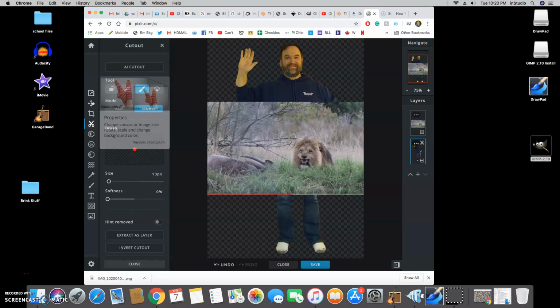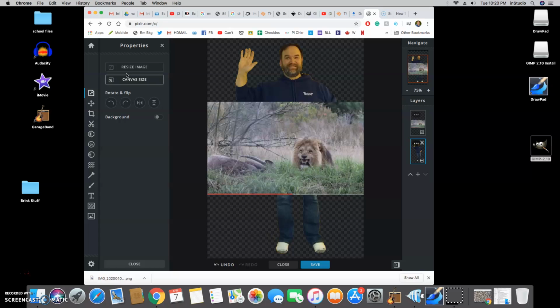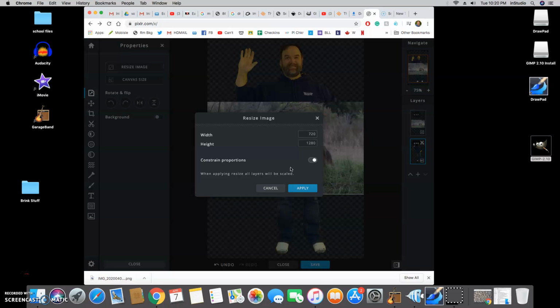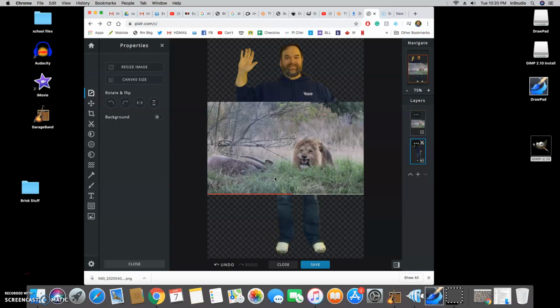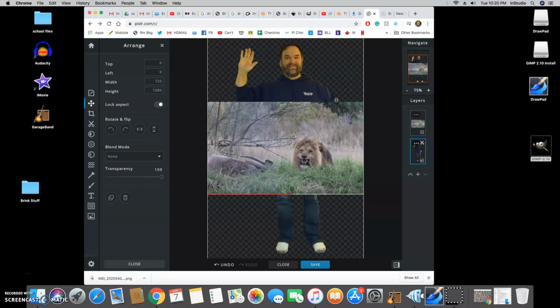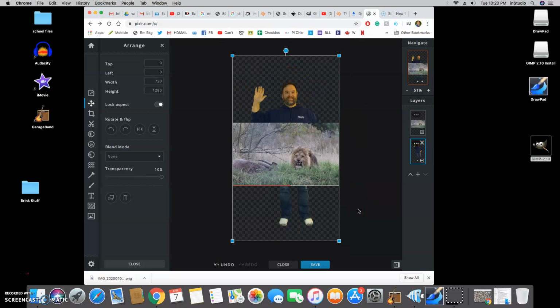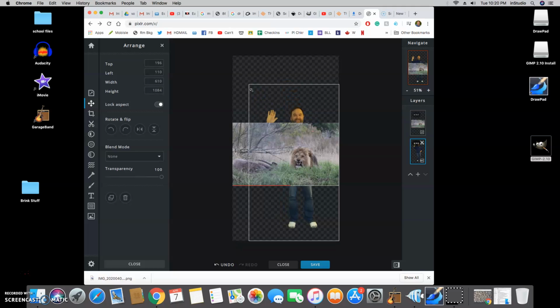And here are my tools. This one is change canvas or image size. We're going to resize my image. There we go. So I just went into this arrange, move, transform, and change tool. I'm on that layer, so I should be able to just resize it. Okay, so I can just move this around where I need it.